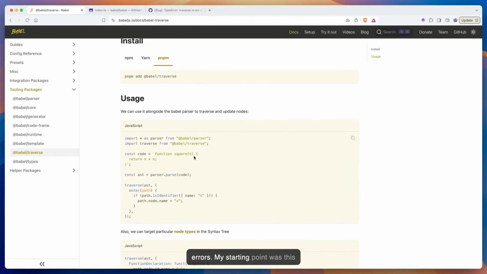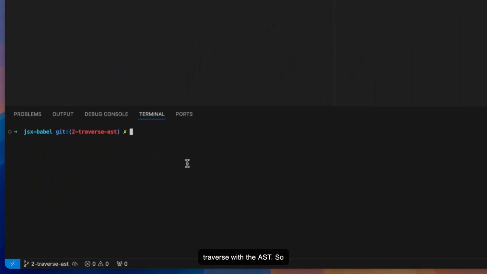My starting point was this documentation that is straightforward actually. We just need to add the package and create an object that defines the transformation as described here and pass it to the traverse with the AST. So let's do it.